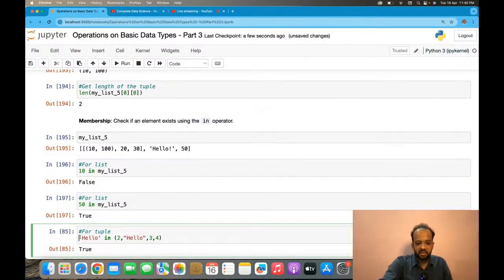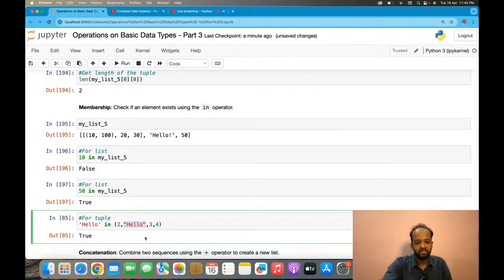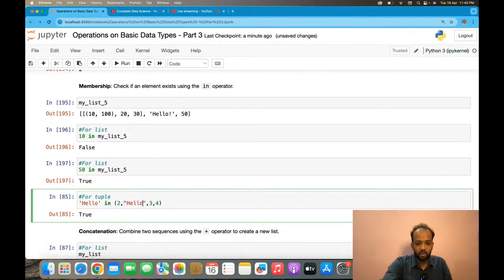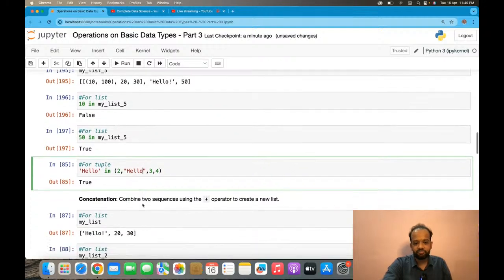So here I'm saying is hello in this tuple, and it's returning true. Now note that the first part of the expression is in single quotes, but within the tuple, hello is in double quotation marks, and that doesn't matter. Both are strings and both are equivalent to each other. Very subtle point, but something to keep in mind.